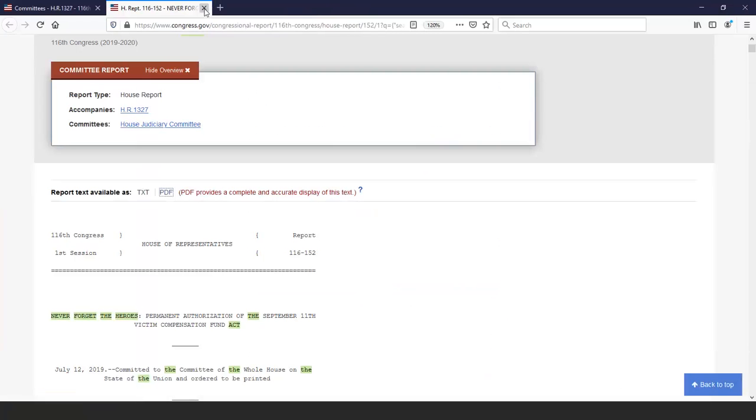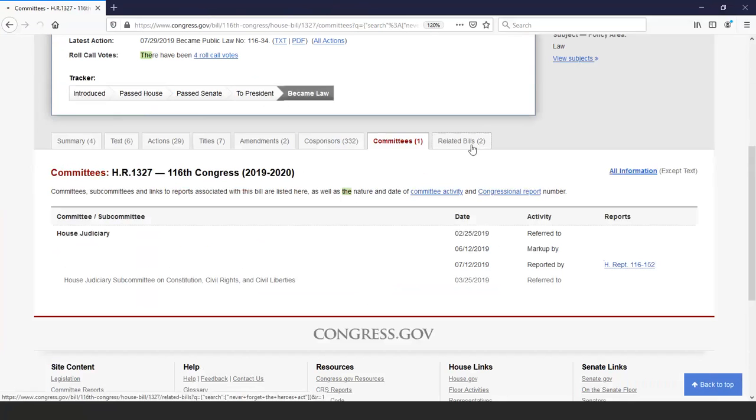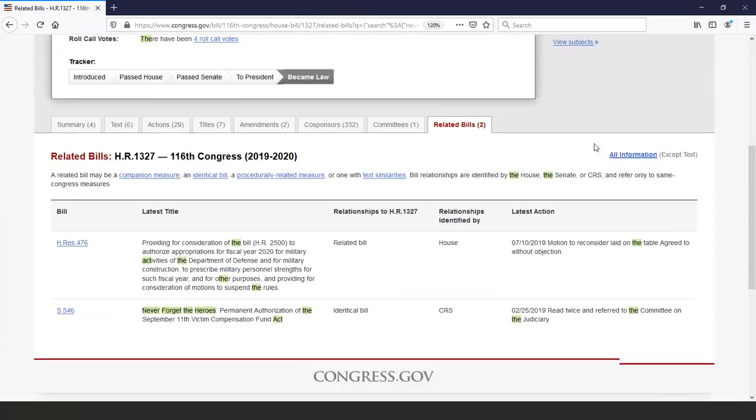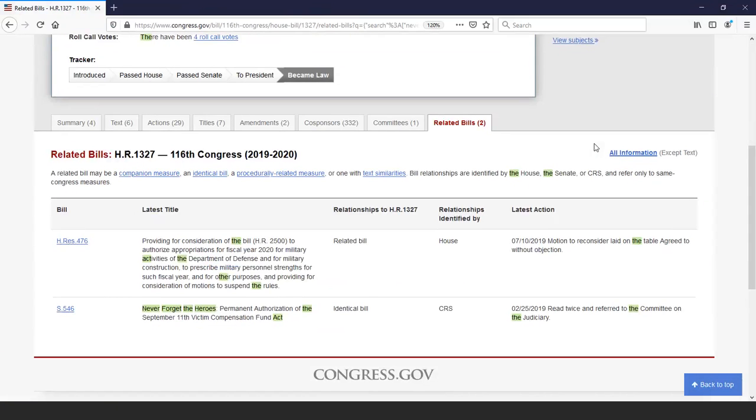Okay, going back to my bill page, I want to show you one last thing, and that is the Related Bills tab. The Related Bills tab gives you a chart that talks about all the bills from the Congress in which this bill was considered. So this bill was considered in the 116th Congress. So these are other bills from the 116th Congress that were noted to be related to the current bill. These relations are noted by the House, the Senate, and CRS. And you'll see here relationships identified by, that will tell you who identified the relationship, and then the latest action taken on that related bill.